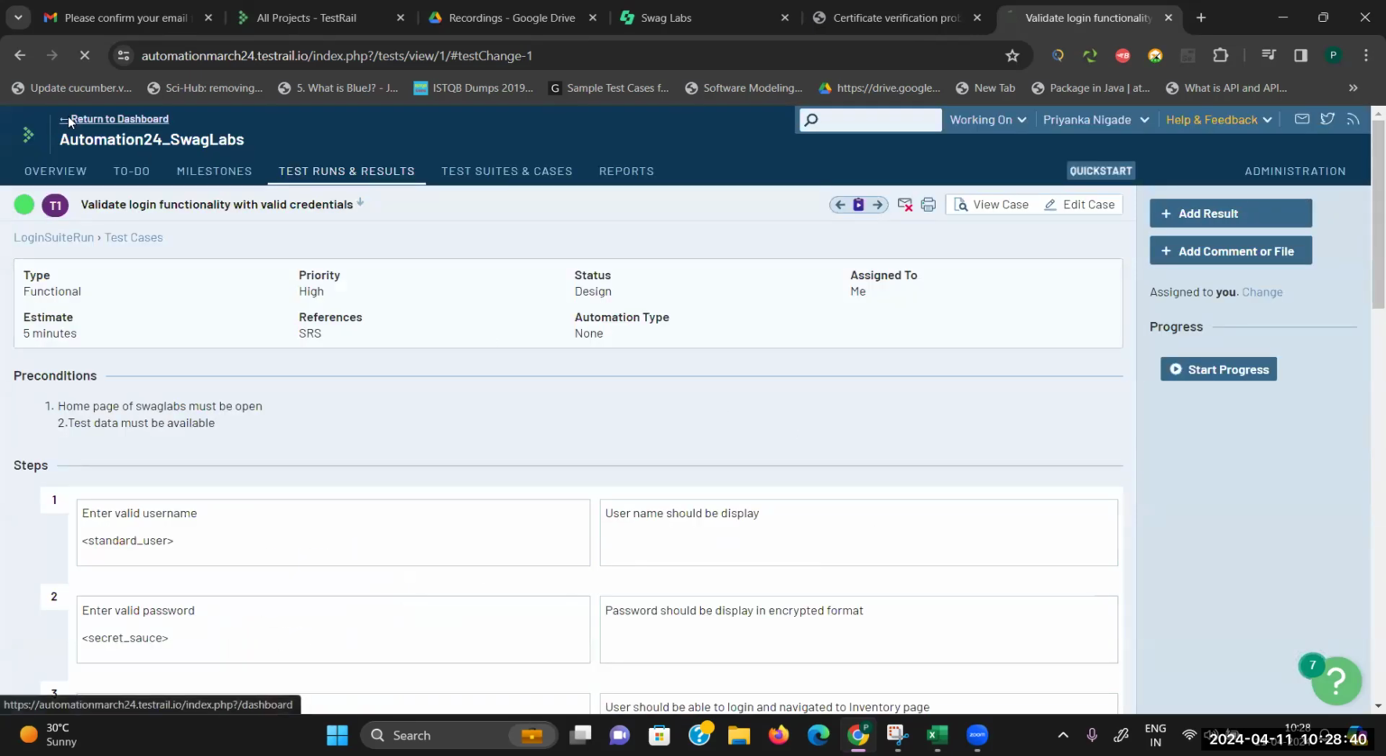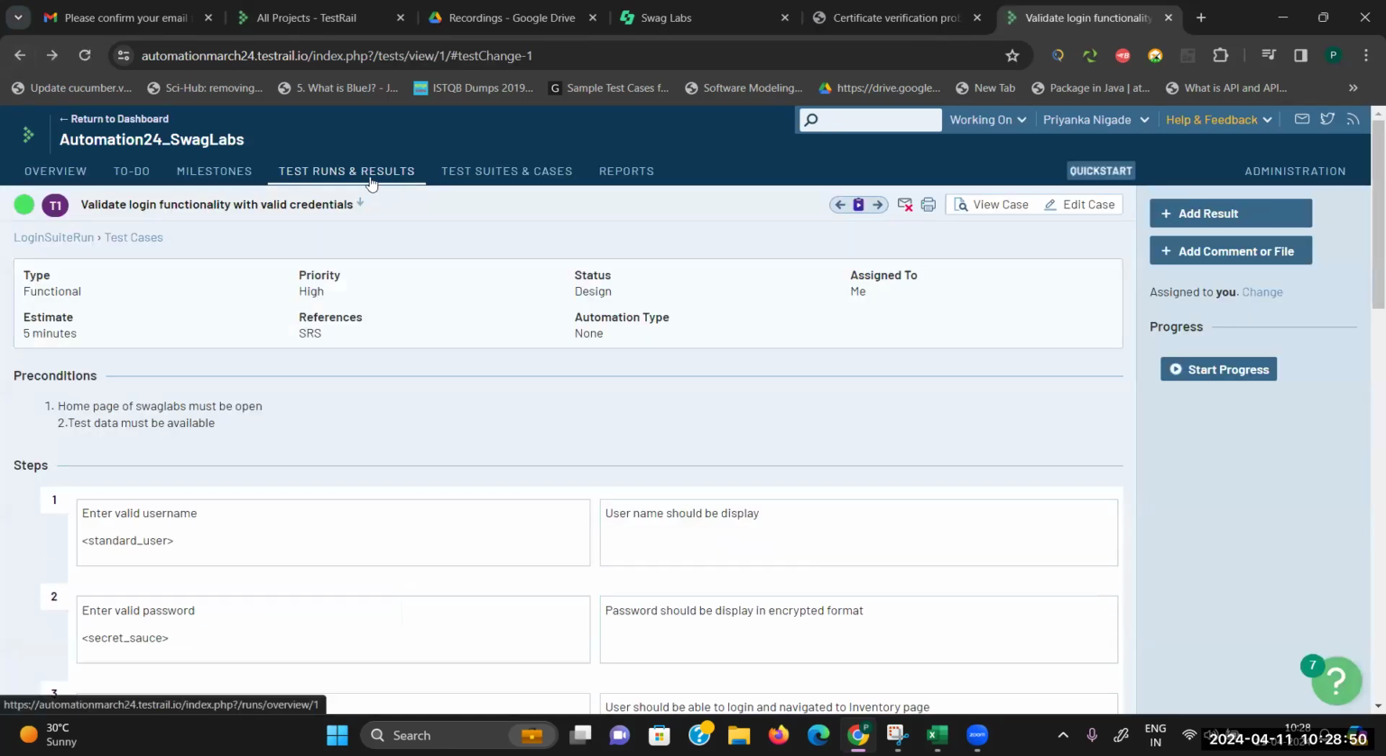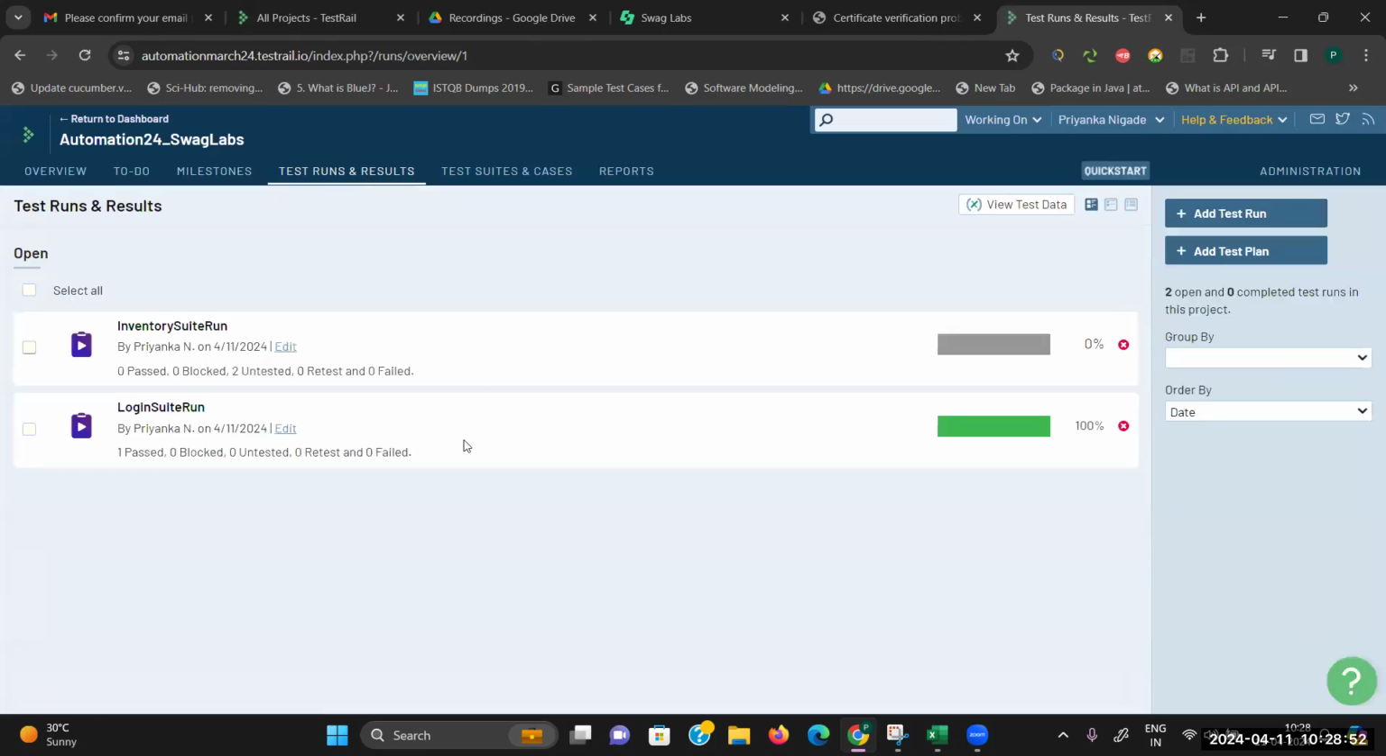I will go back, return to dashboard. Again, you can see one test case execution is completed. But I will go to that particular project again. Okay, let me go back. So I will go to the run again. Inside the run, see login suite is completed. Let me go to the inventory.